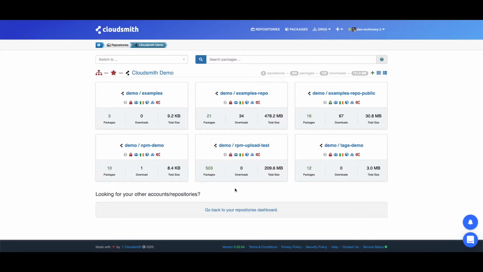I've logged into my Cloudsmith demo account, and for this example, we will be building and pushing a Ruby package to this example's repo. It currently contains 21 packages. So let's take a quick look at the project we will use with our GitLab CI/CD pipeline.